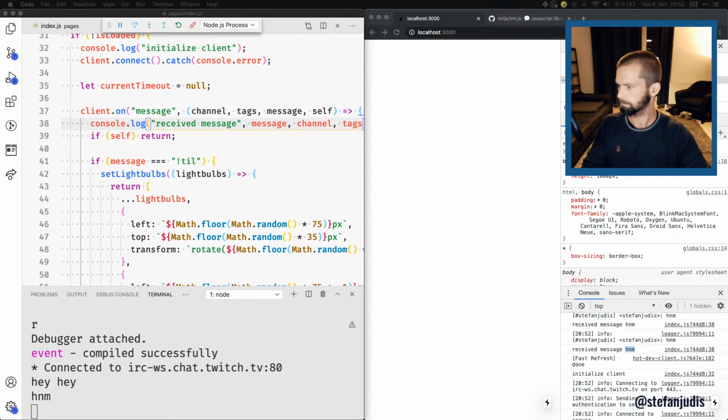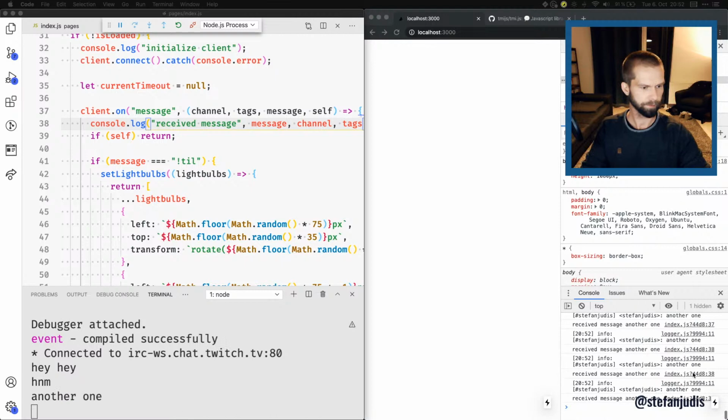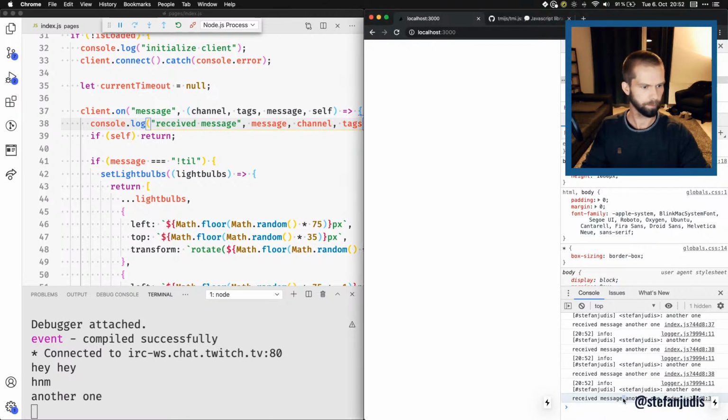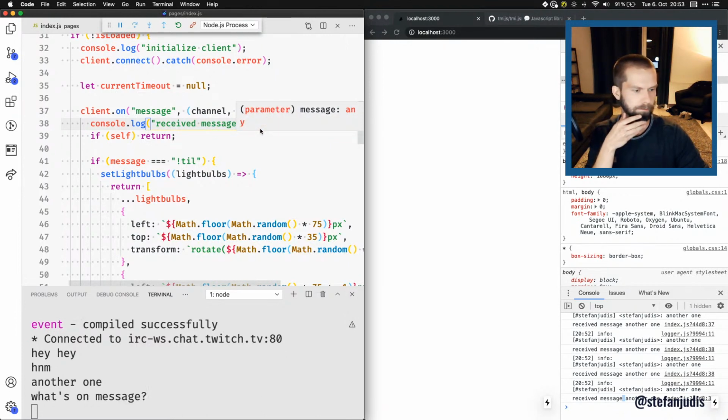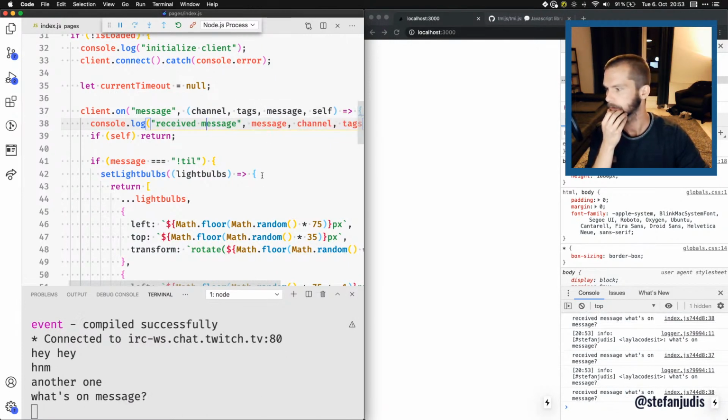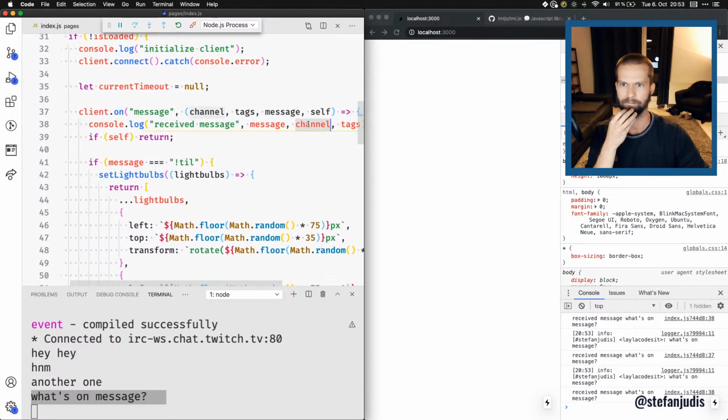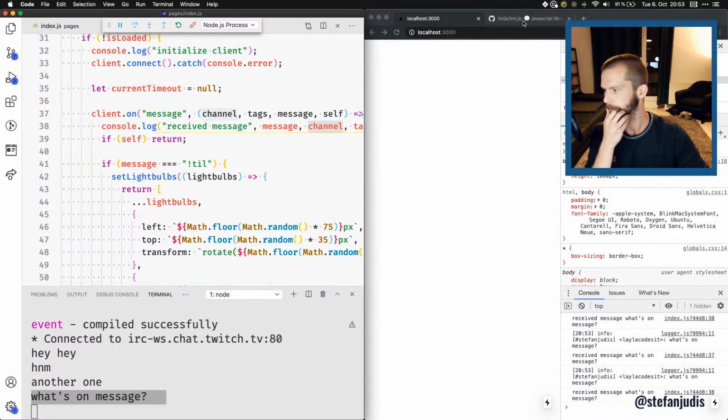So let's do another one. This now should show received message, which we have here. This is exactly this stuff coming here. And then it should log more things. Message is this string here. So we have message here and we have what's on. And it seems to be just a string, and the rest is empty. I think I have something terribly wrong here.